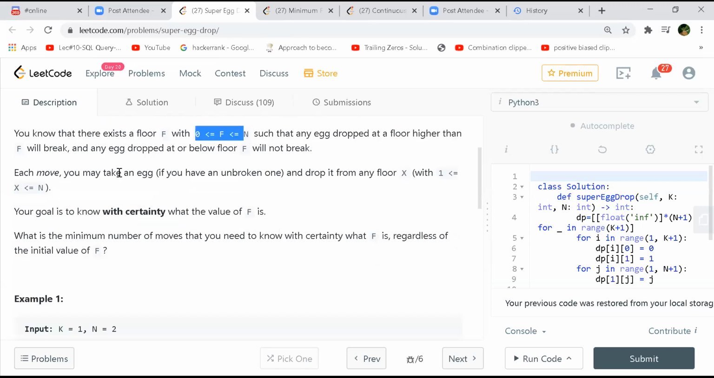In each move, we can take an egg and drop it from any floor x, where x lies between 1 and n. Our goal is to know with certainty what the value of f is. So it is the minimum number of moves that we need to know with certainty what f is, regardless of the initial value of f.